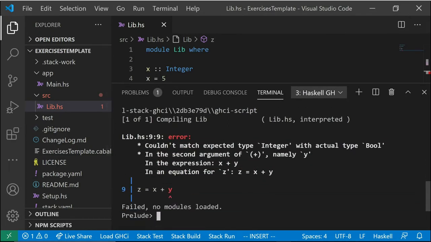We have an error here. Couldn't match expected type integer with actual type bool. Okay, so we had an error caused from the plus, and it's saying this y here, I wanted it to be an integer. I expected it to be an integer. Why? Because x is an integer here. I expected it to be the same thing as x. If I'm going to add two things together, and the first thing is an integer, the second thing should also be an integer. But the actual type is bool.